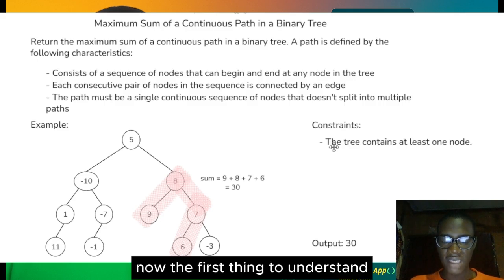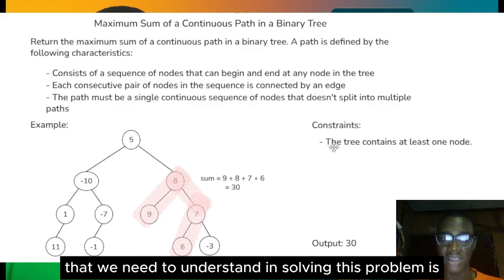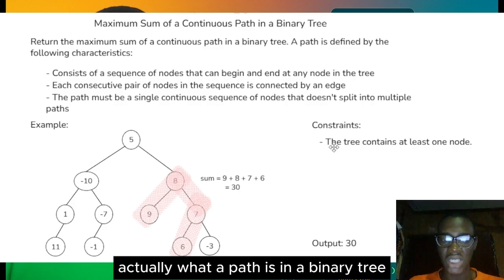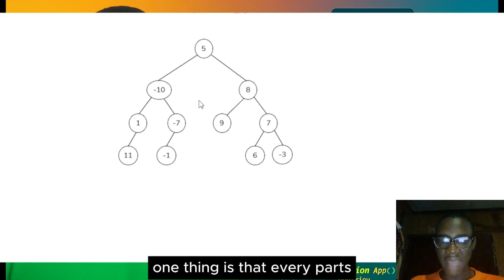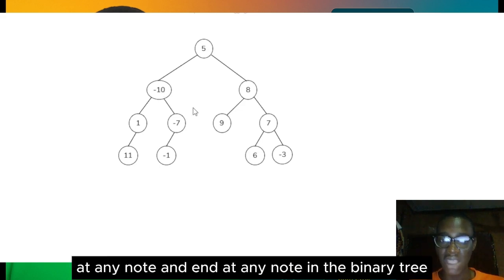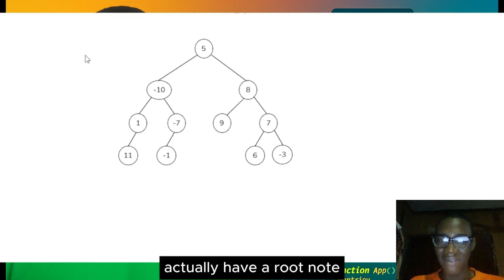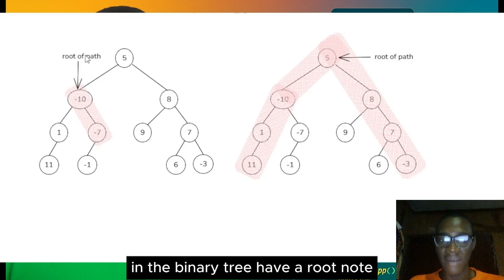Now the first thing we need to understand in solving this problem is what a part is in a binary tree. What do we call a part in a binary tree? Let's consider this binary tree here. One thing is that every part that exists in this binary tree, which can start at any node and end at any node in the binary tree, actually has a root node. Every part in the binary tree has a root node.